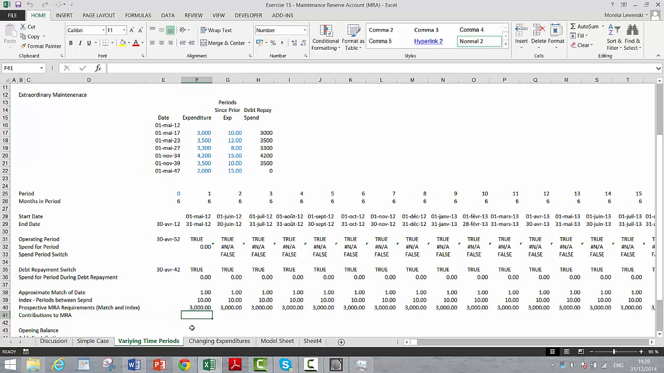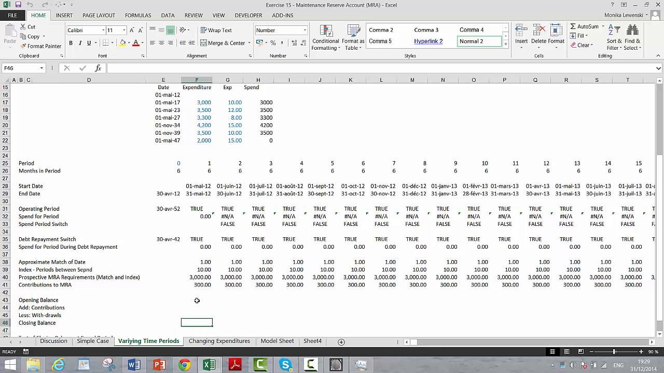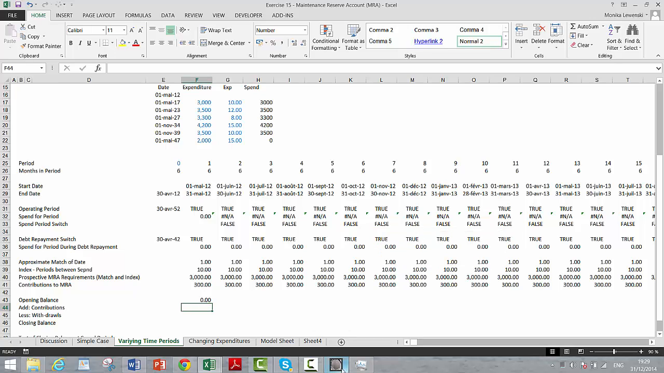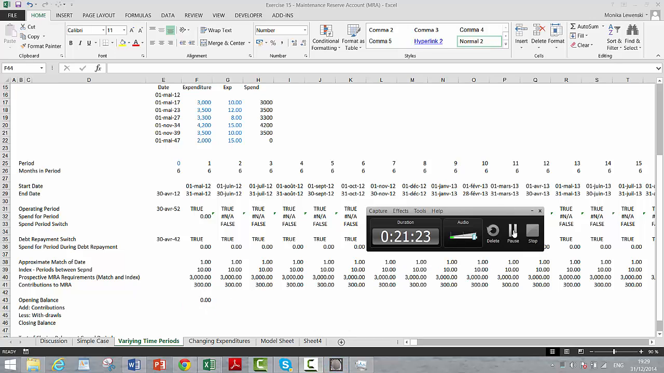And then our contributions are just this divided by this. I suppose we better, just in case, make an if statement. We're dividing it by this. And then let's put the opening balance equal the closing balance.